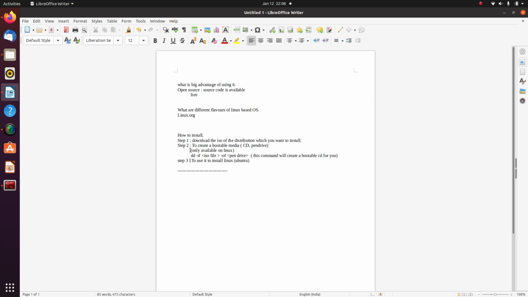So once this is done, you have the bootable media, and then the job becomes much easier. You can now install Ubuntu according to the steps which will pop up on the screen when you insert the CD and the booting process starts. So that is all in this video. Hope you would have liked this video. In the next video we are going to learn about the files and directories in Linux.